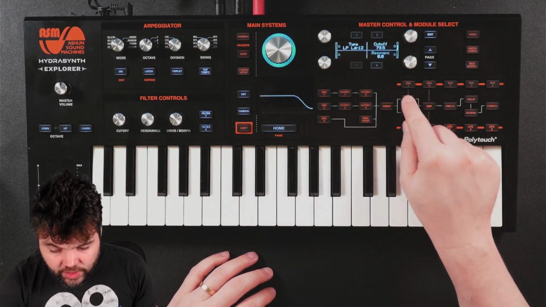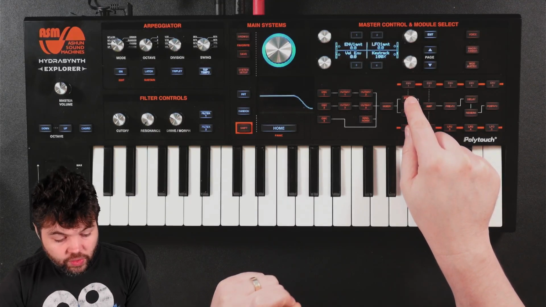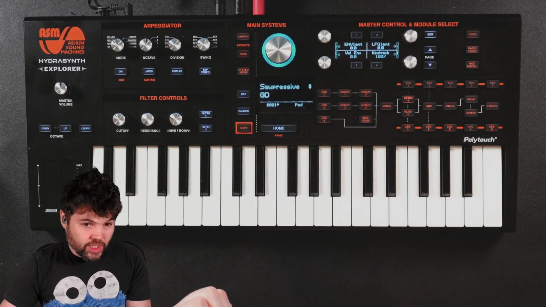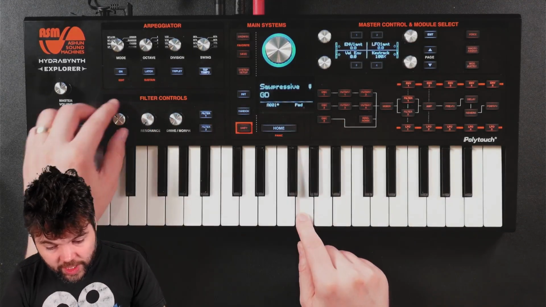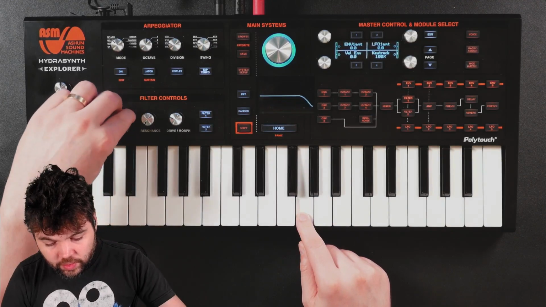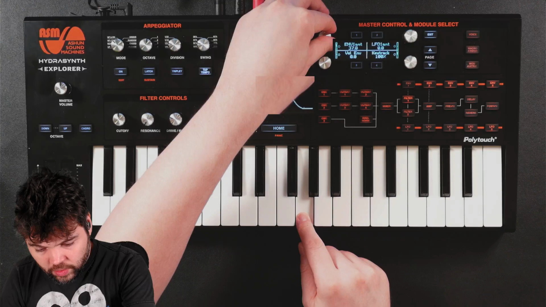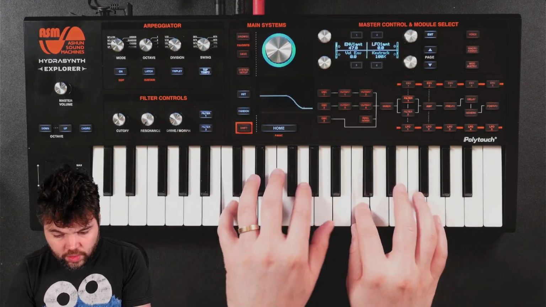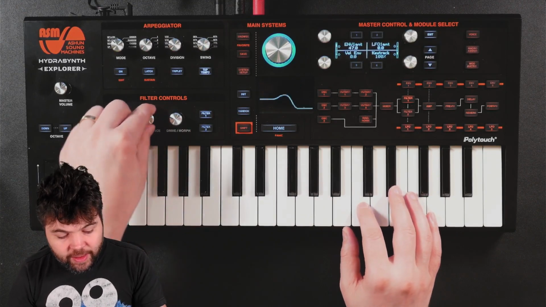Sounding okay to me. So now let's add a little bit of this envelope motion. But what I'm going to do is close the filters a little bit so the envelope will open them more. So filter 1. I'm going to turn the resonance way up so we can hear that motion a bit.